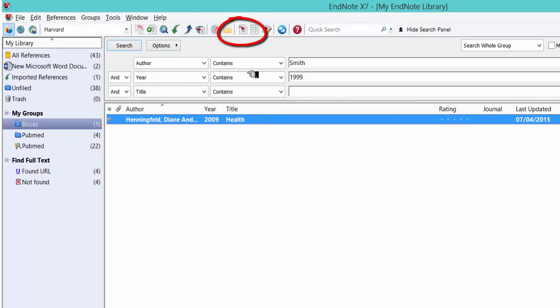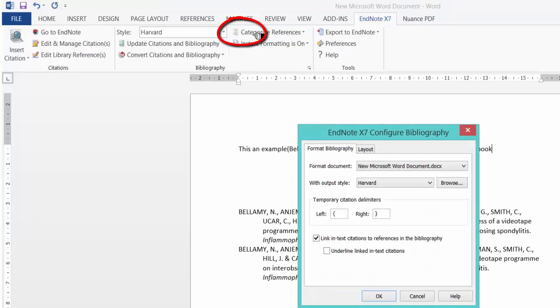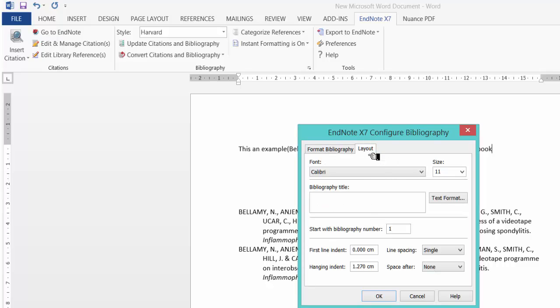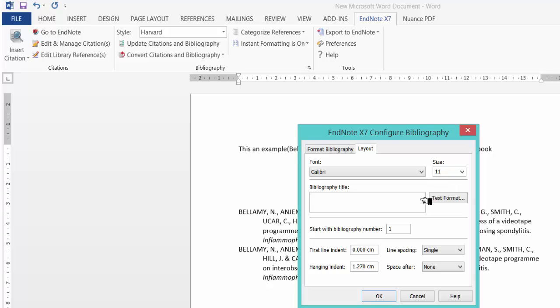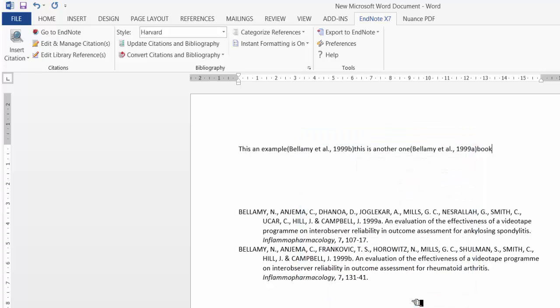highlight the one you want, and using the option insert citation. Remember, if I click format bibliography, you can format how you want your bibliography to look. For example, linking in-text citations, you might want to underline linked. You have your layout, you can choose your font depending on what you have to use, size, text format, line spacing, single or 1.5. So I'm going to leave that as default for the moment.